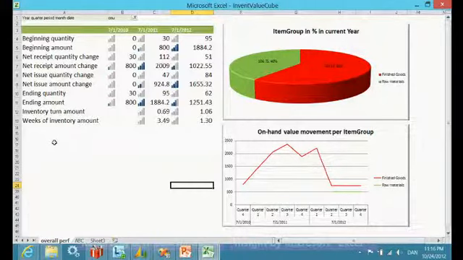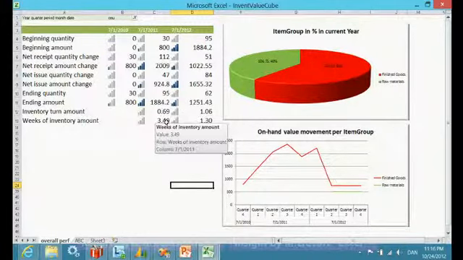So for instance, from a CFO perspective, I can compare year over year my beginning quantity inventory, my beginning amount, how much has been received in inventory in the period in all, how much has been issued, and what is the ending quantity. I can check the inventory turn over years, and I can also see the weeks of inventory per amount, if that has gone up and down year over year.